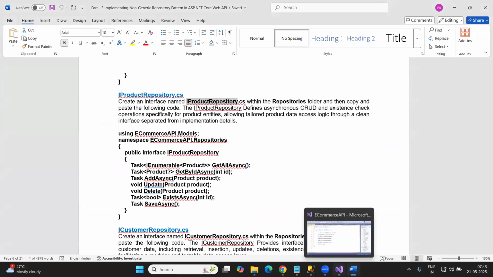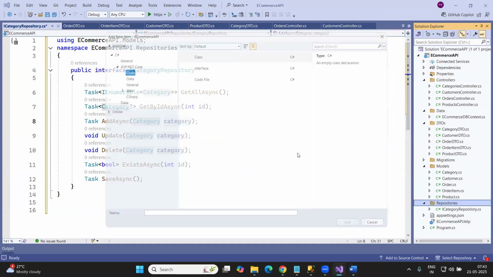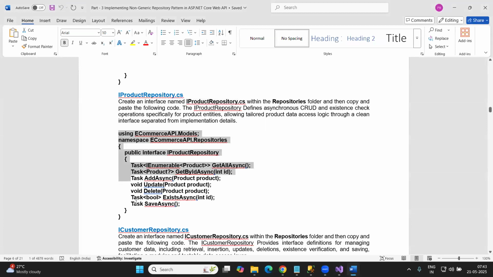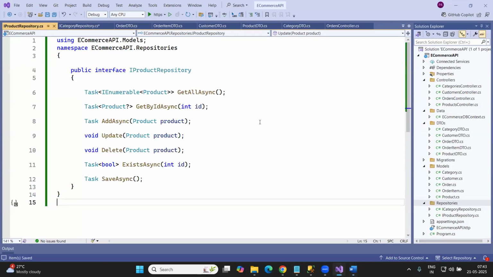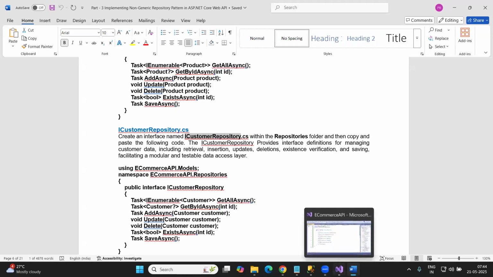Yes, sir. Next, I'm going to do the same operation for the product repository. I need to do the same operation for the order repository and the customer repository. The same set of operations I'm defining. Later, as we progress, I will show you how to add customized functionality. That is also possible. That is what we will discuss tomorrow only.